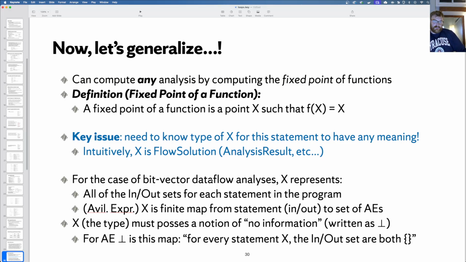Now, for the case of these bit vector data flow analyses that we've been talking about, x represents the in and out sets for each statement in the program. And particular to available expressions, x is a finite map from each statement in the program to the in and out sets, the available expressions at the in and out of each statement. And one thing we're going to see is that whatever x is, we have to possess a notion of bottom, which represents no information. In the case of our setup here, it's going to be the empty set.